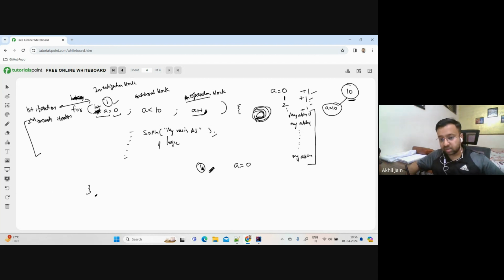Okay, this is the first iteration. In the first iteration, the value of a is 0. Now, once you have initialized this, what the for loop will do is check this condition.